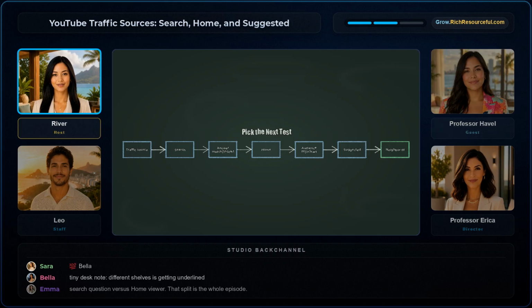Here is a practical search check. Put the phrase your ideal viewer would type in one column. Put the exact title in a second column. Put the first minute's answer in a third.